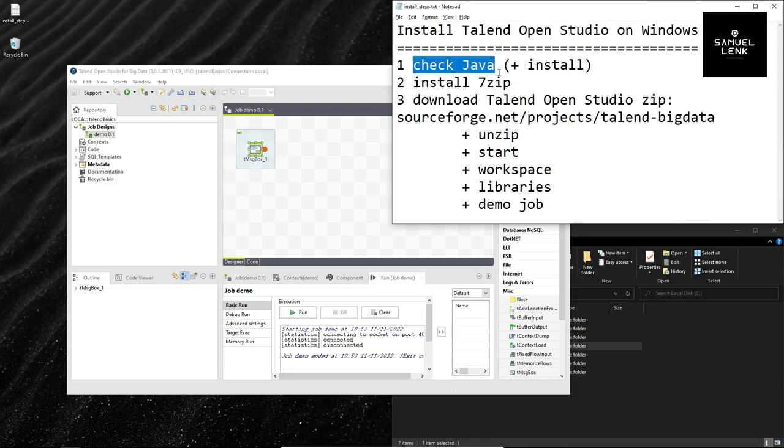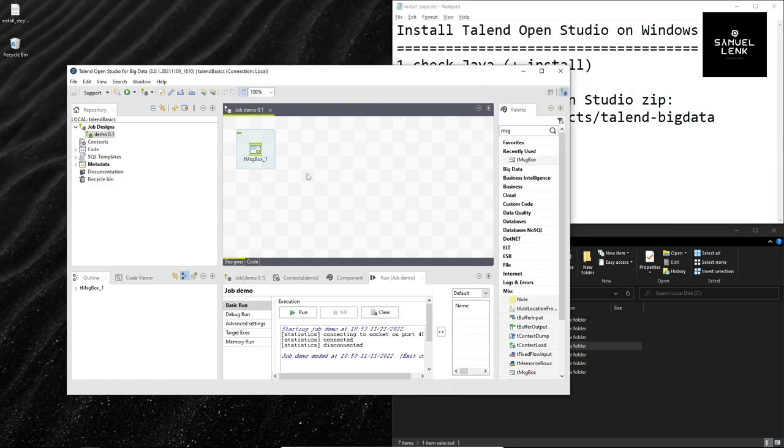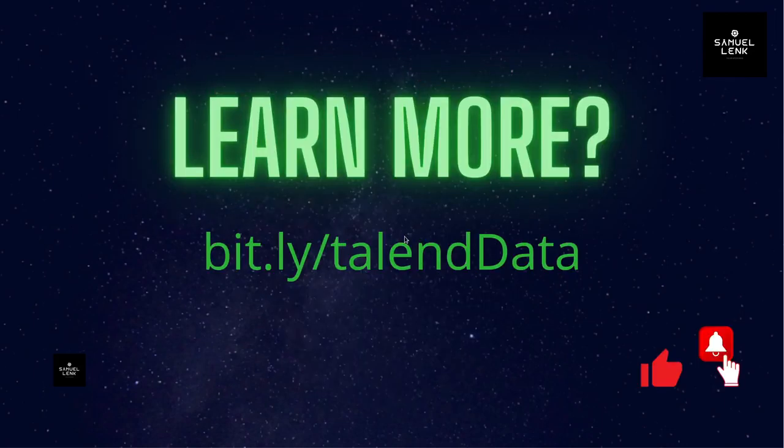So we did Java installation, we did 7-zip installation, we downloaded this archive, unzipped it, started the executable, created the workspace, imported the external libraries, and now just finished creating this demo job. And that's it for how to install Talend Open Studio on a Windows box.